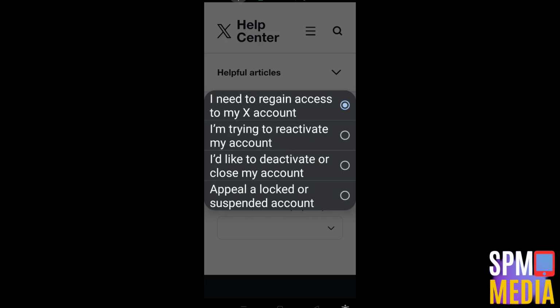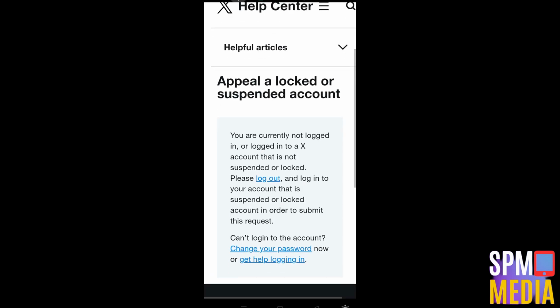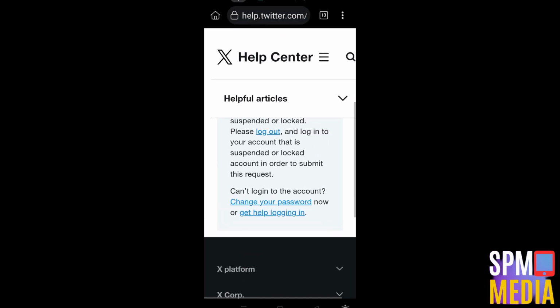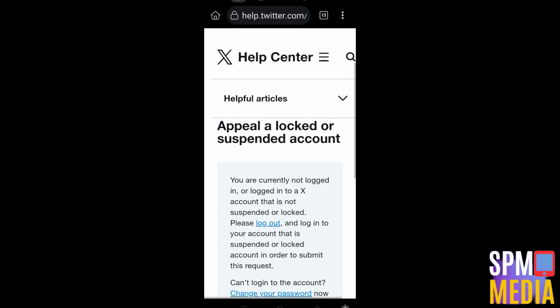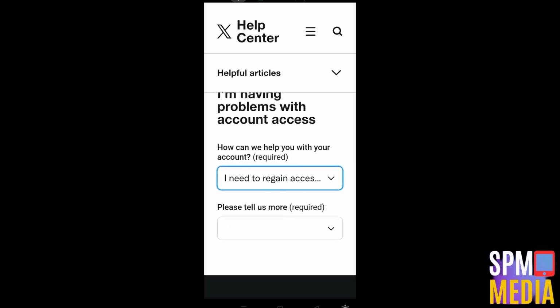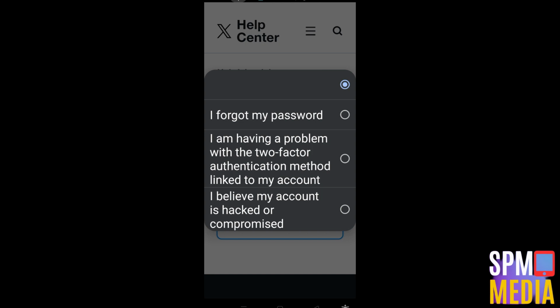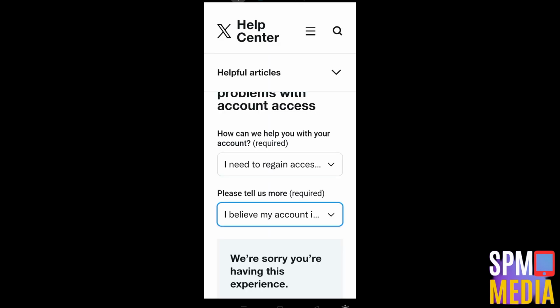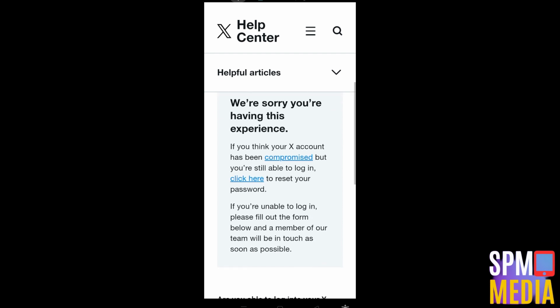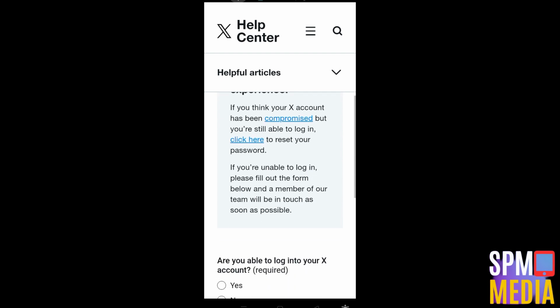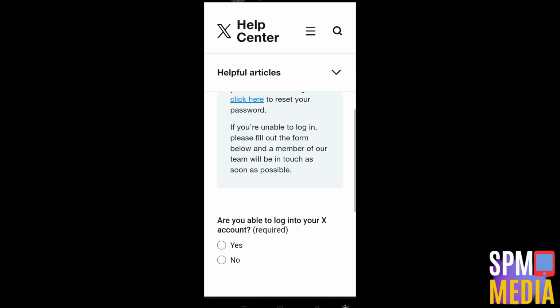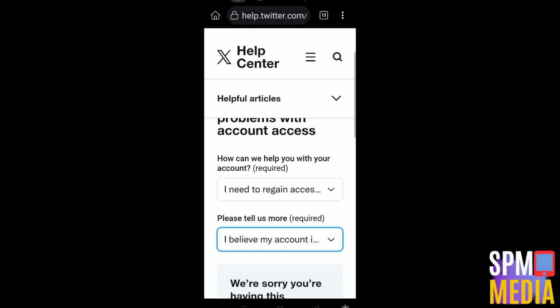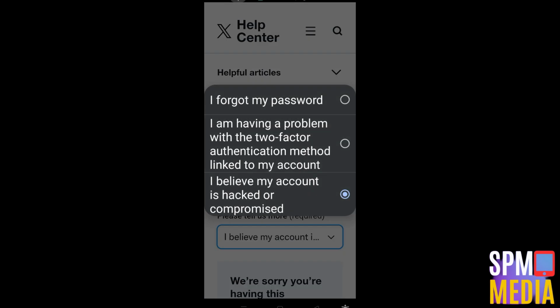Now if I tap this "Appeal a locked or suspended account", then it will take me directly to this page, where it says I need to log out and log in with the suspended account in order to have access to the contact form. So in case you want to try, what if you try this, "I believe that my account is hacked", then possibly your account will also be retrieved. If not, then you can click another way on how to retrieve your account.